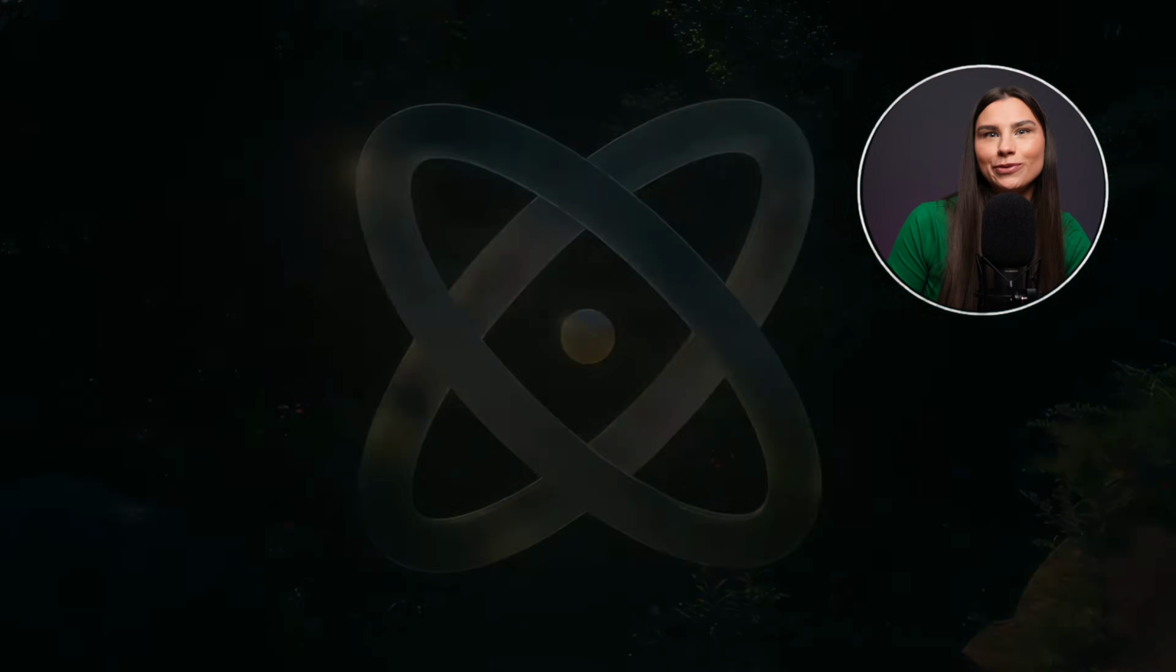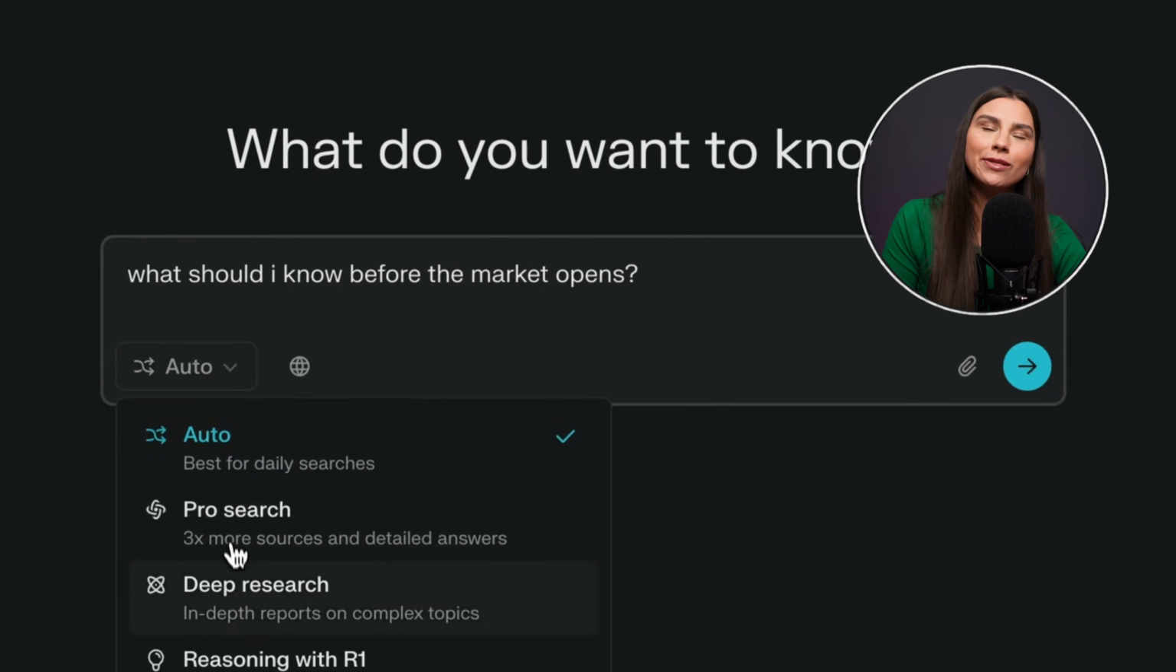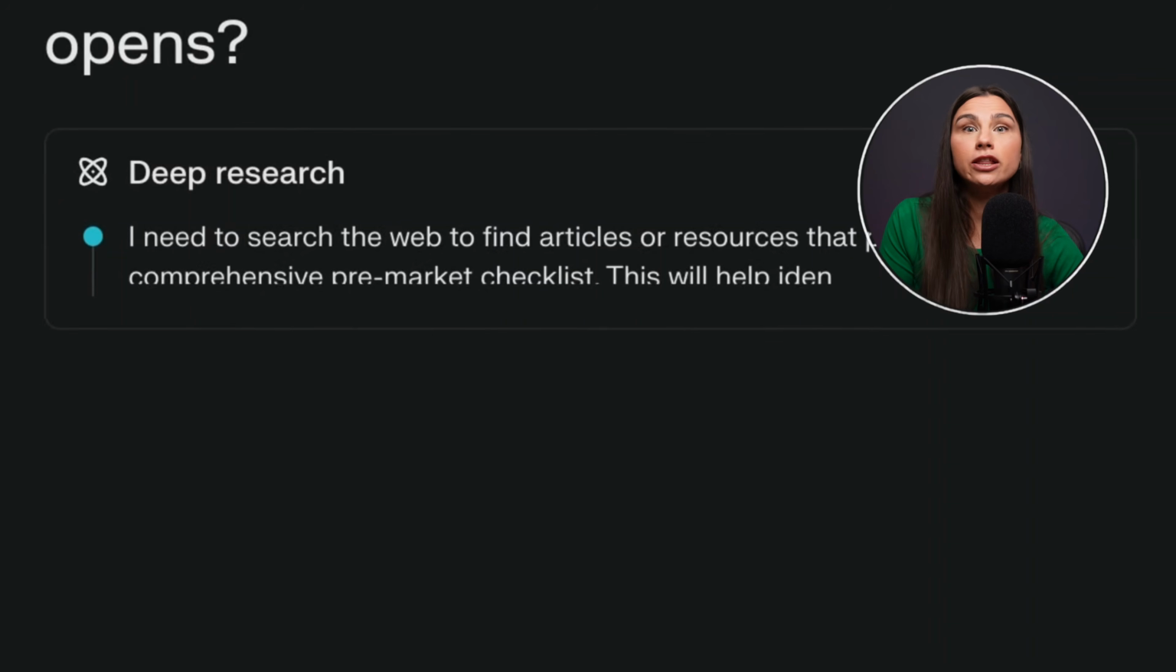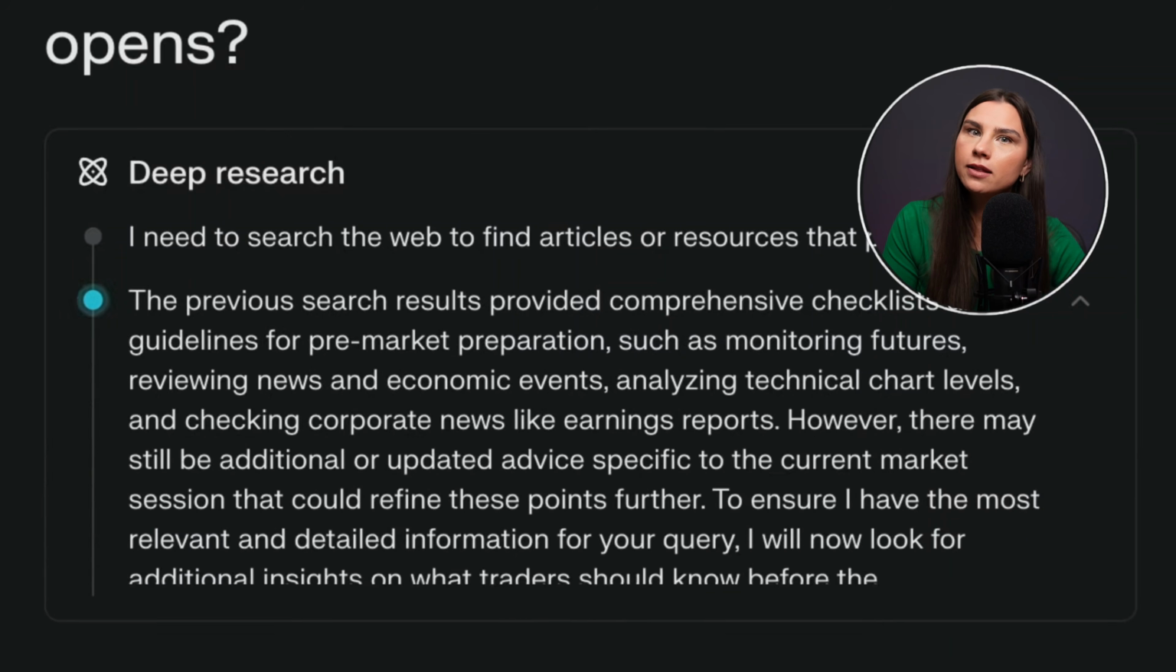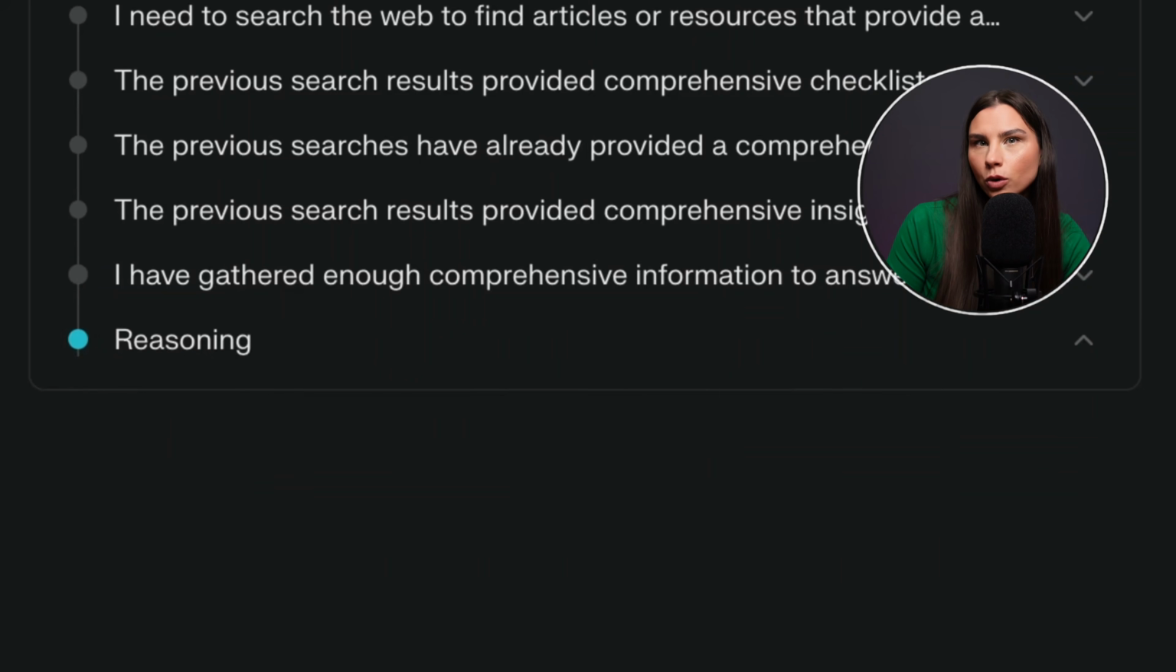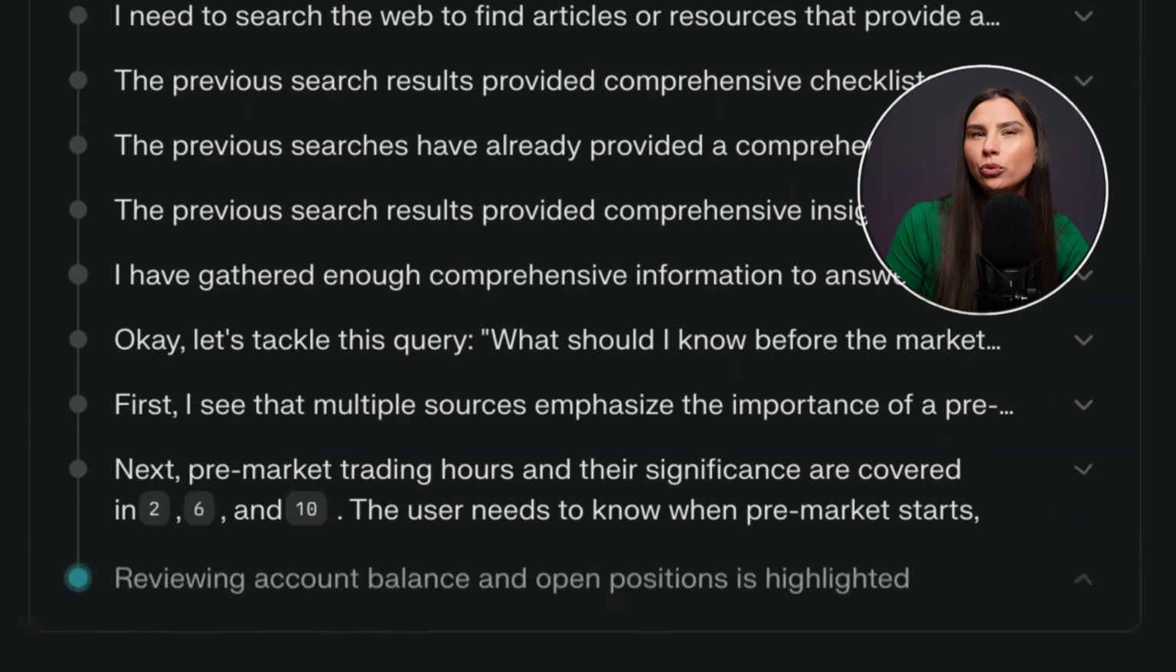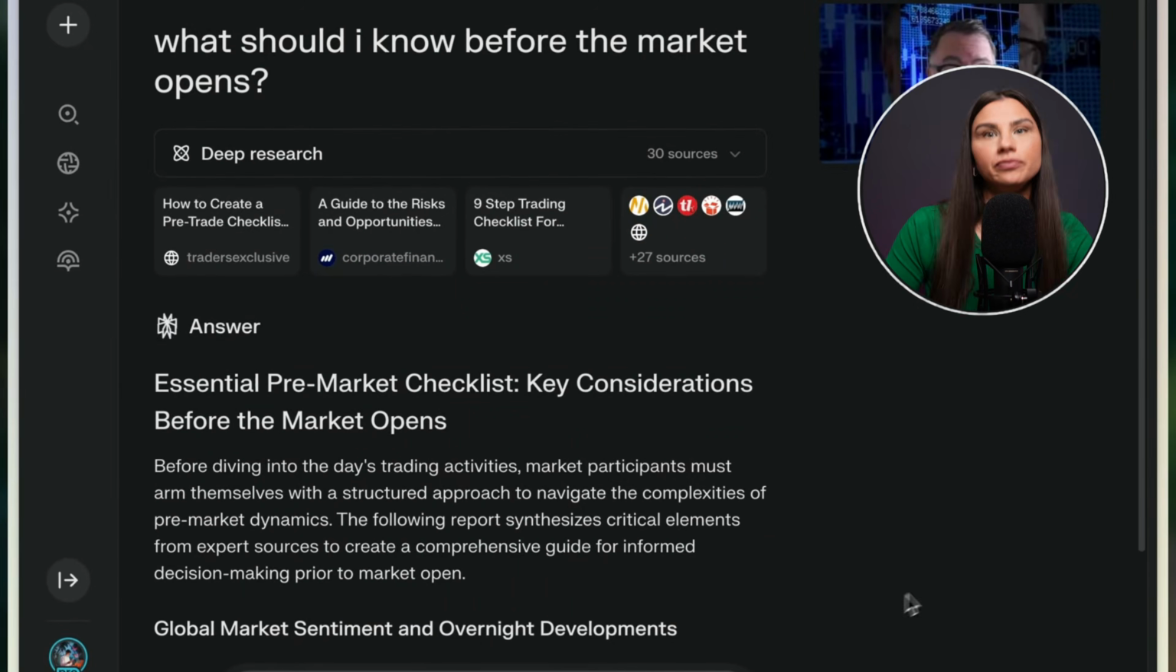Number 3 is Perplexity. Think of it as a smarter search engine. It's perfect for research, essays, and projects. When you ask a question, it searches the web in real time and gives you a real answer with sources you can click on. Now you might be thinking, I already have ChatGPT, so why do I need this? Good question. Here's the difference.